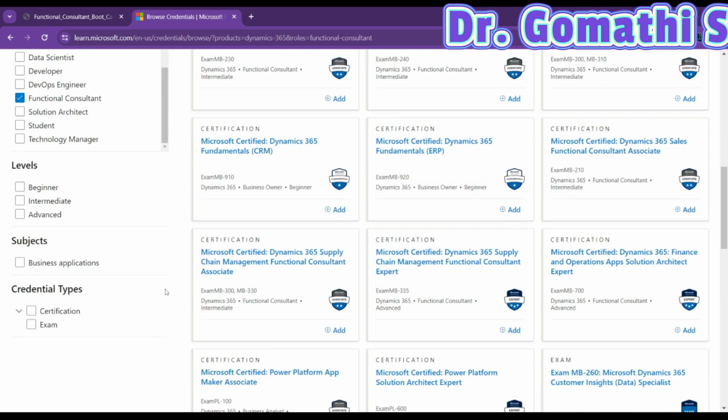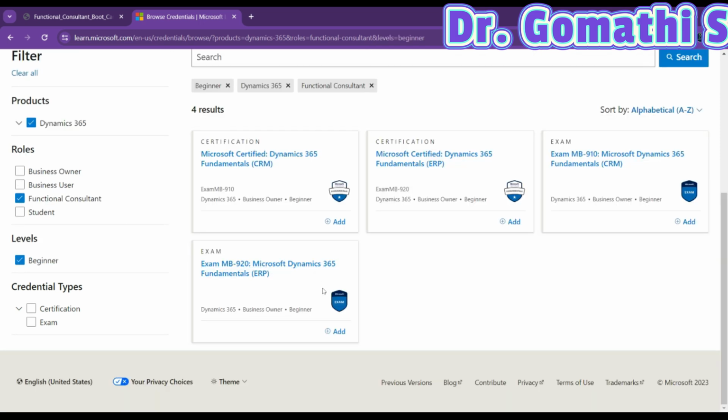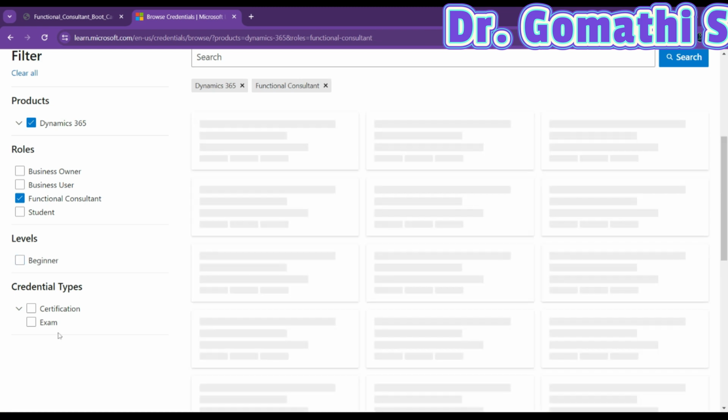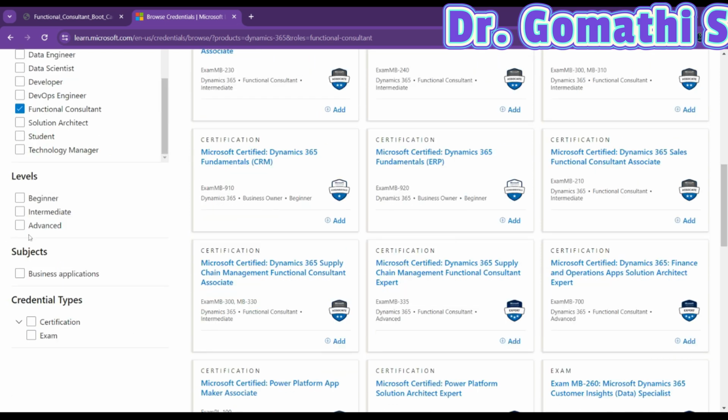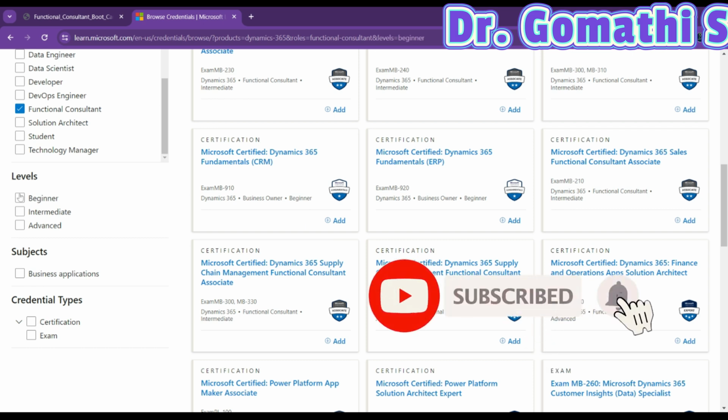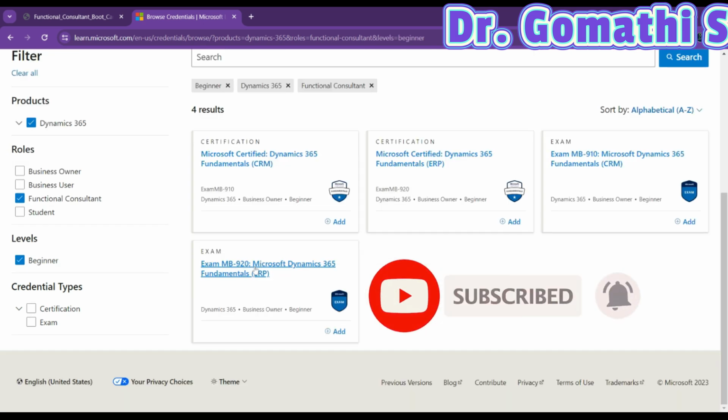You can also select the levels. If you are a beginner, you can just select beginner, which means fundamental. Intermediate will be the intermediate level, and the next one will be the expert level. If you unselect this, it will show you everything, beginner, intermediate and advanced, and this is specifically a certification. So you can click beginner first, if you assume that you are a beginner.